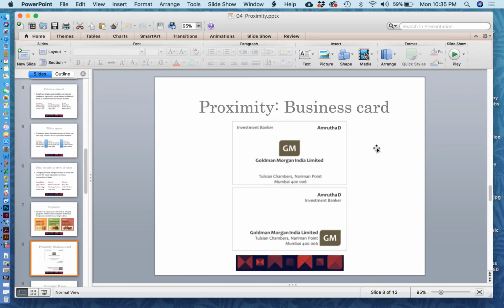So when we take a look at a business card, where do we look here? We tend to look dead center here. We ignore the fact that Amrutha D is the name of the person on the card. Her title is all the way over on this side, and then the information is at the bottom. It is clearly disorganized. We have right alignment, left alignment, center alignment. It's all over the place. How do I create a visual relationship between these elements?